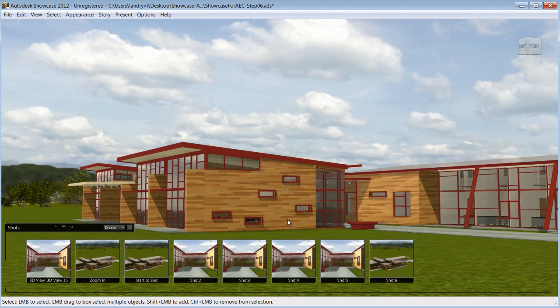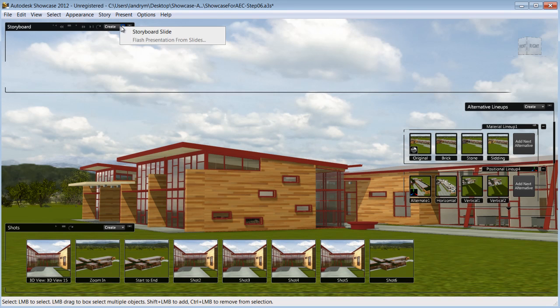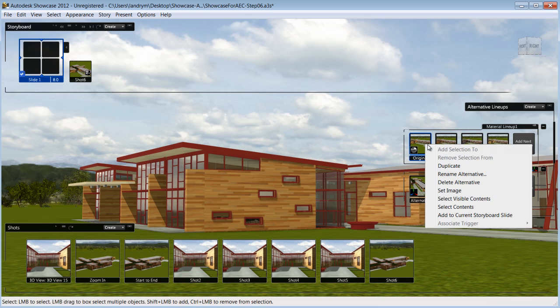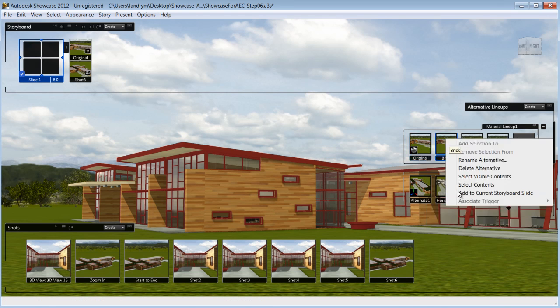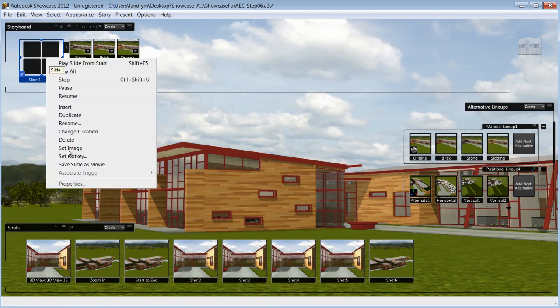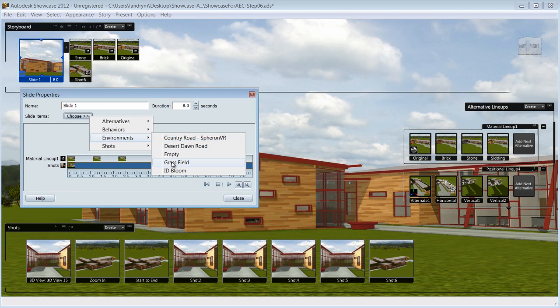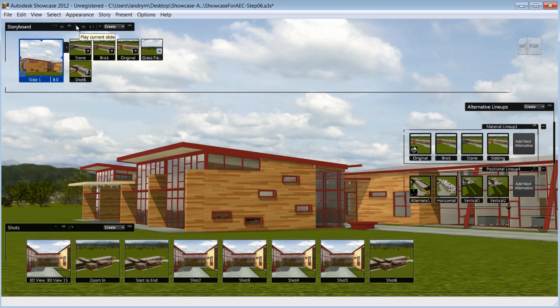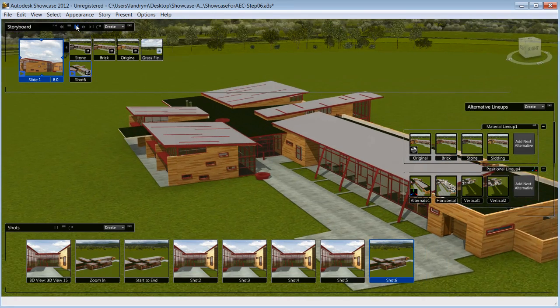Now, with all these elements you have just created, you'll be able to aggregate them into a storyboard slide and lay out your interactive presentation. Add any of the environments, alternatives, and animated shots to the storyboard slide and start to create a story where the elements will be played in a certain order. For example, show the various material alternatives while your animated shot is playing.